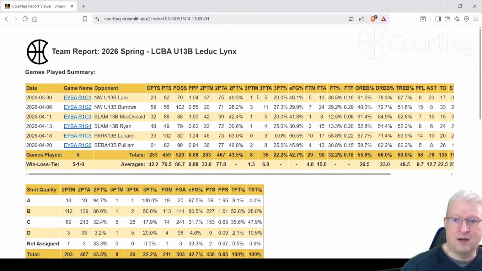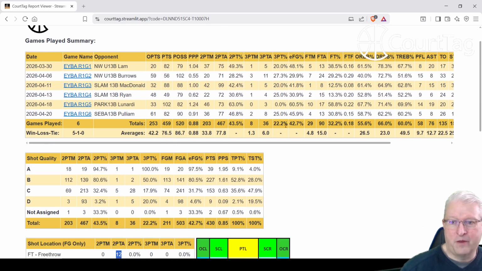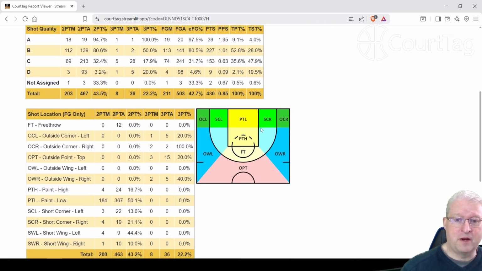Not a gold level team, I like to say silver, bronze level team. Our 3-point percentage is 22%. Again, I got some pretty young boys there. I got some 10-year-olds on my team.